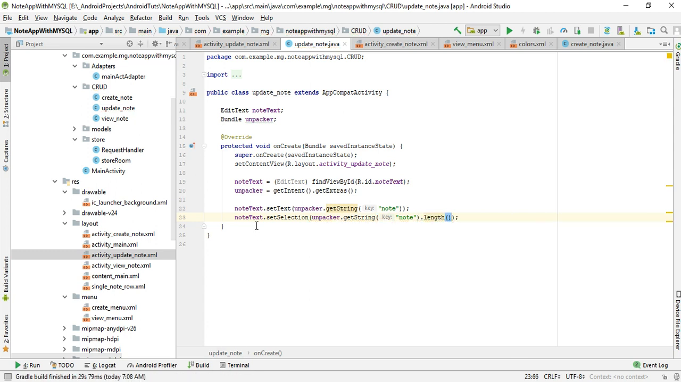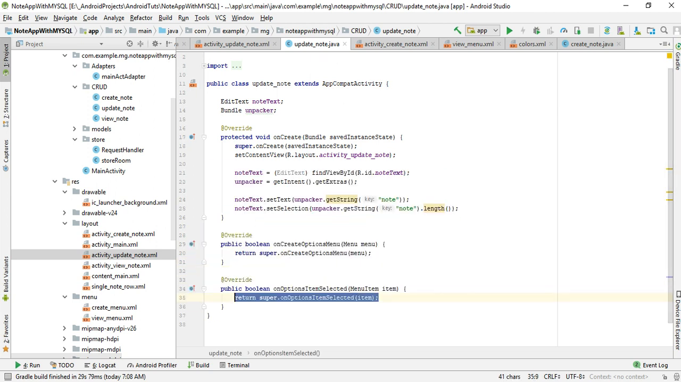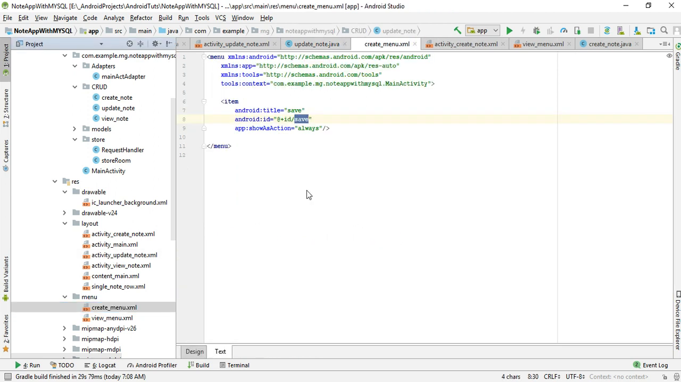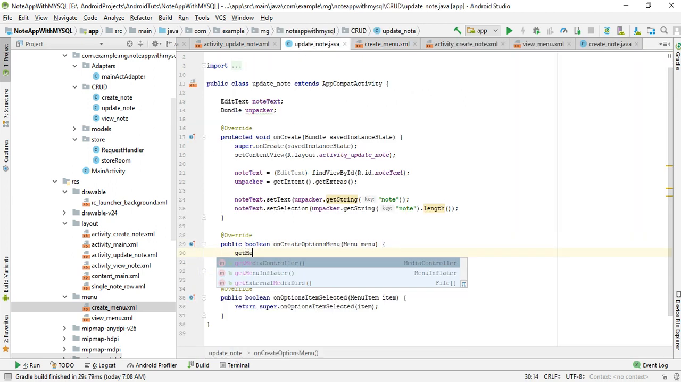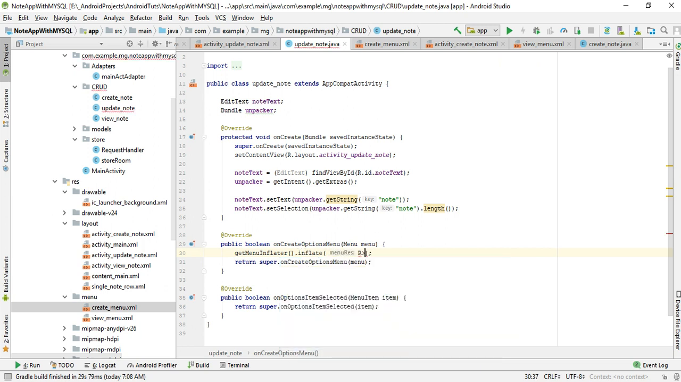Okay, now we need a menu here, so on create options menu, and then we need on options item selected. Now we need to create a menu, or we can use this create menu, because it will be the same. If you want a different menu, you can create your own menu resource file. I will use this create menu here.